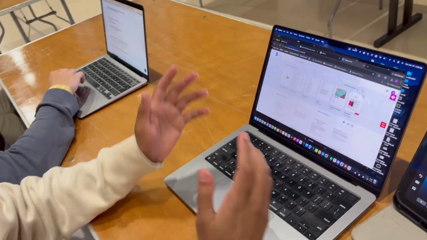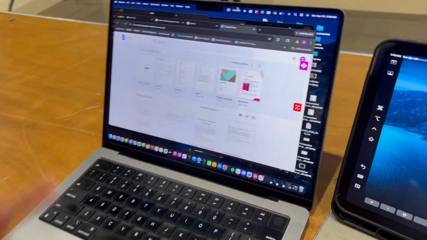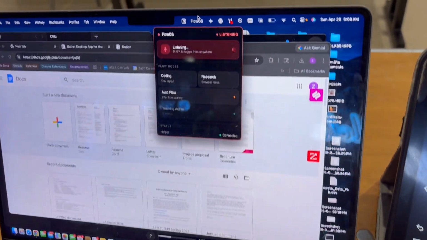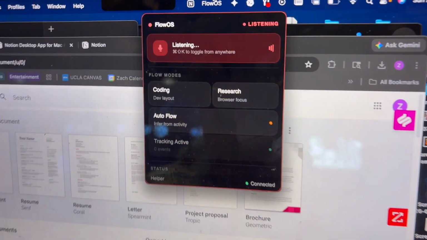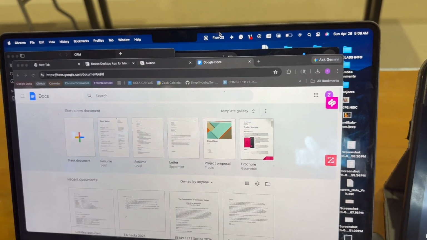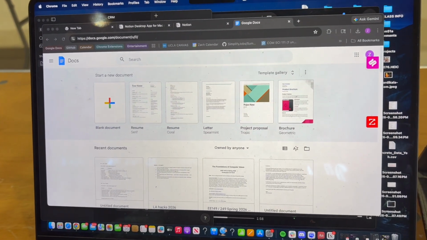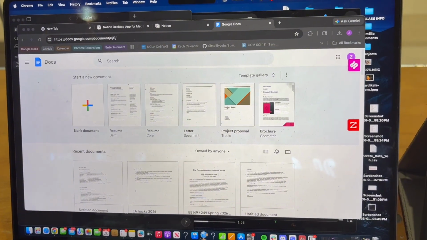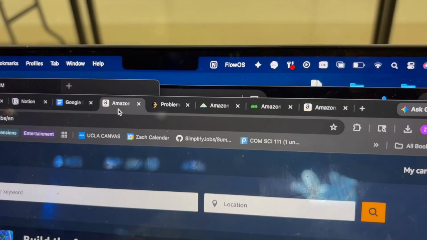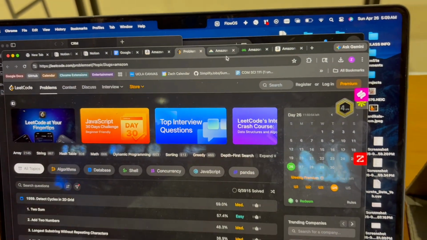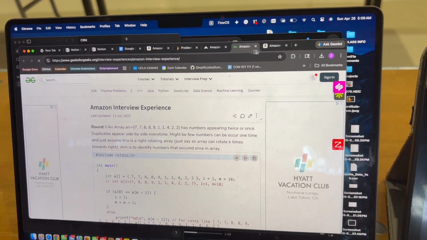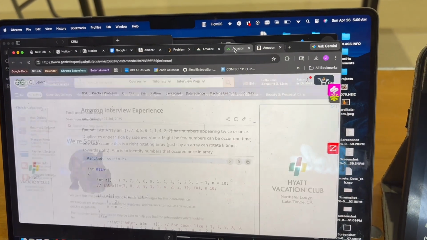So another cool use case, I have an Amazon interview coming up, so I can just ask FlowOS to help me get started. Hey, I have an Amazon interview coming up. Pull up 5 relevant tabs to get me started on studying. So it'll basically look and find 5 relevant tabs, probably LeetCode. And so it'll pull up Amazon.jobs, LeetCode, InterviewBit, GeeksforGeeks, Amazon interview experience, and Amazon.com.